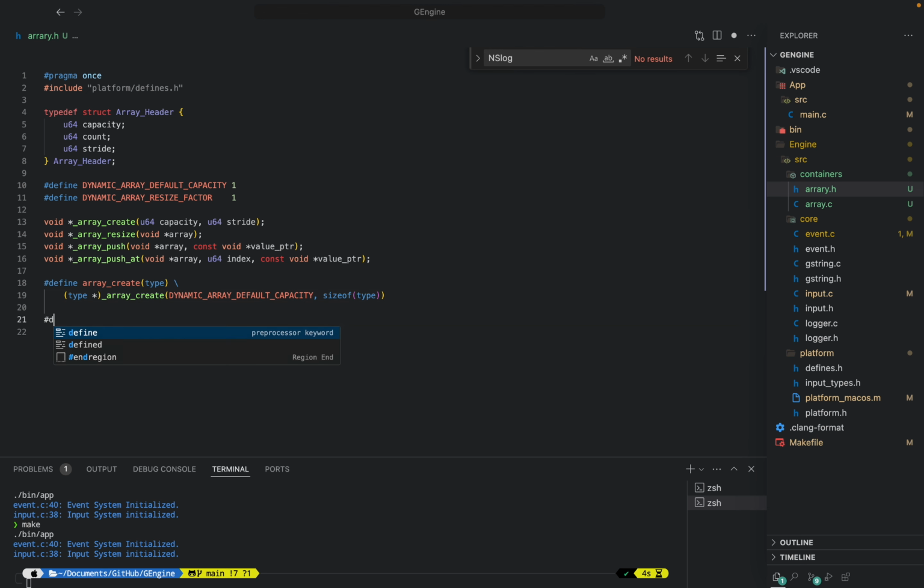And then we're going to create another macro down here. So we're going to define array, and I'm going to say reserve, because now instead of just creating an array with the default capacity of 1, you can also pass in the capacity that you would like. So for example, you want to create an array with a capacity of 20 elements, right?